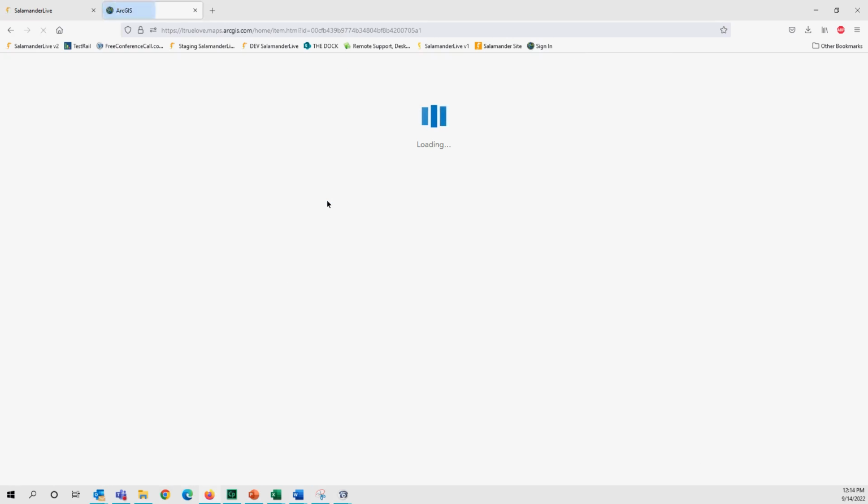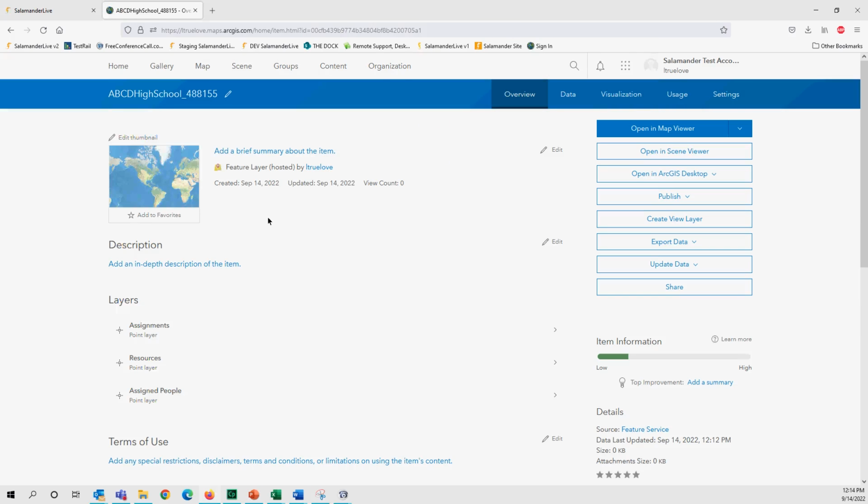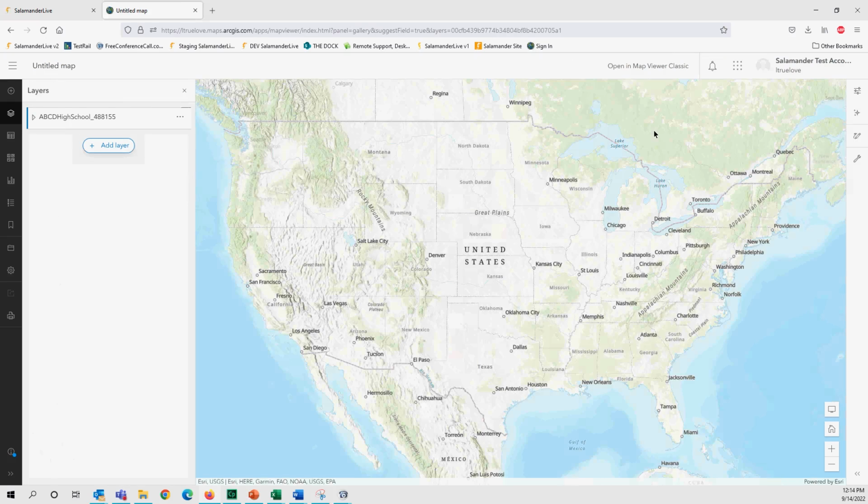It's going to take me to my kind of preview page or profile page for this. It's going to give me a brief description about that. You'll see here's the three layers I was talking about earlier. So an assignments layer that's created, a resources layer, and an assigned people layer. So I'll talk about what all of those are when we get into the actual map itself. Simply click on Open in Map Viewer. This should take you into the actual map. Okay. You should see a couple different pins on there depending on what you've got working so far, right?